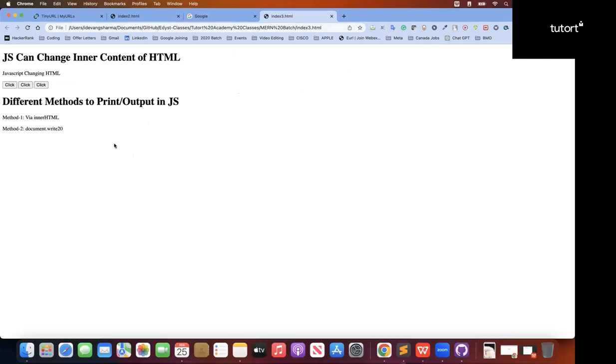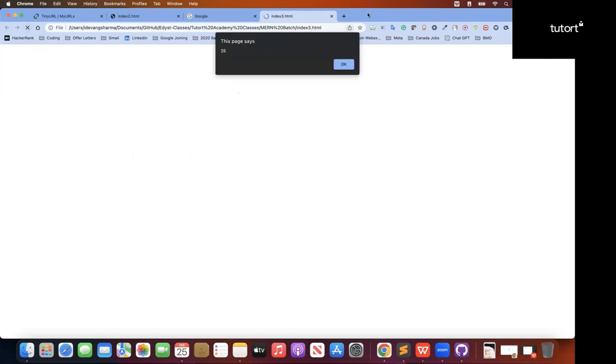Okay, I'll share the complete screen in that case. Now see it. I'm going to refresh it again. Just see if you can see the pop-up now or not. This is the pop-up I'm mentioning.